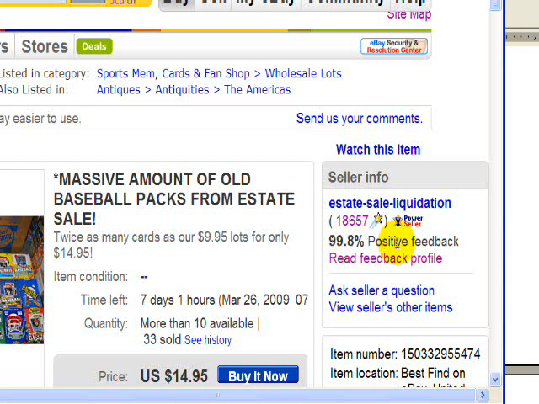When I shop on eBay, I prefer to buy from a seller that has at least 99% positive feedback. Some people will say that 98% is good, but for me, I prefer to buy from people that have 99%. So that's something you should strive for. Try to strive for 100%. Now you can click on the feedback score to get more information.